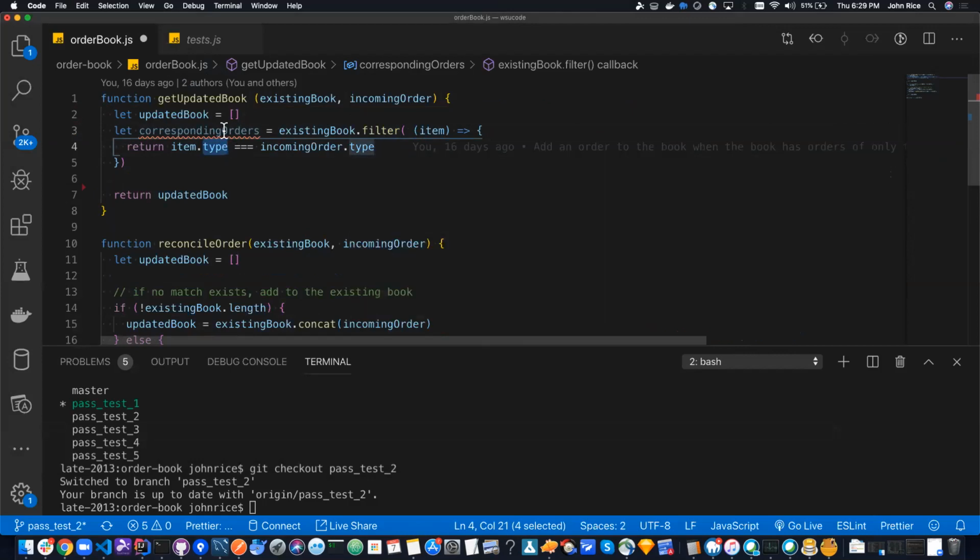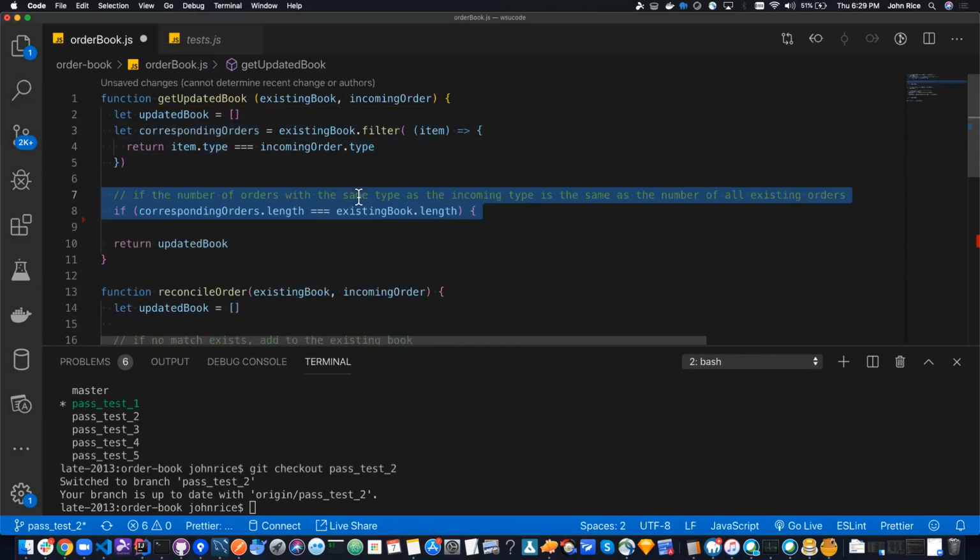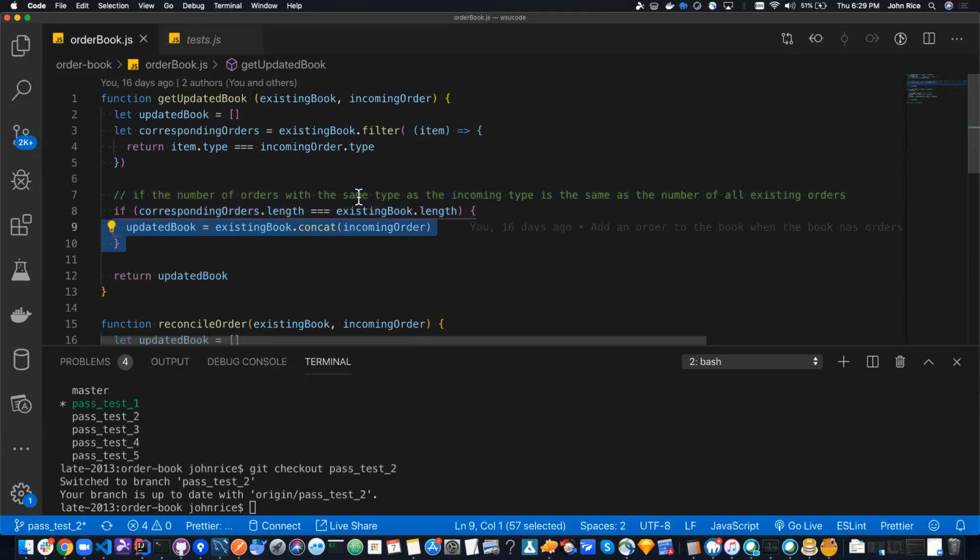And now I've got a new array. I've got the corresponding orders here. And then I can check the length of that. And I can say if the corresponding orders.length is the existing book.length, then we put that array in there. Okay, and this is just one way to solve it, right? There are several ways. If you had something different, we can look at that after and walk through what code you had, but this is one way where we're just checking.